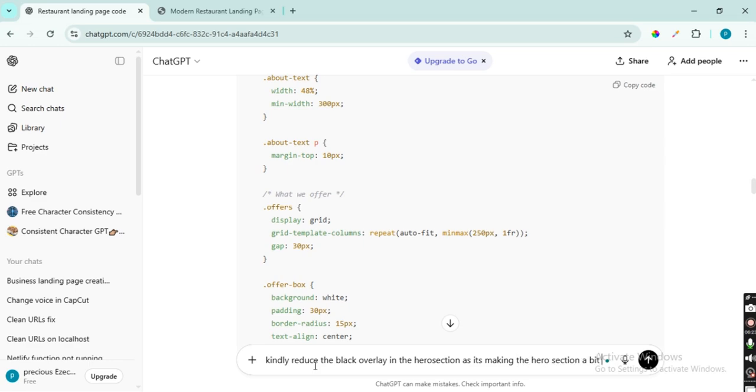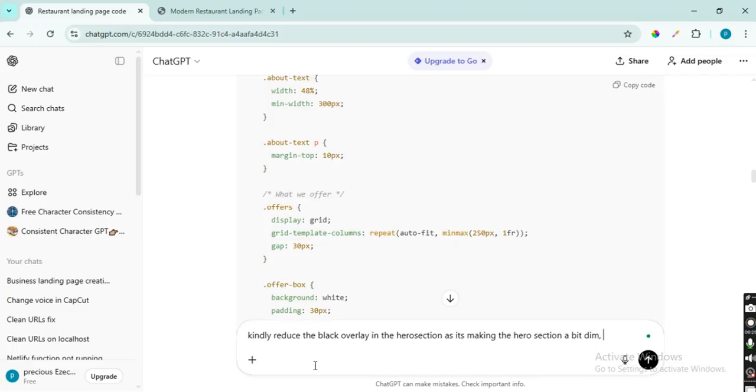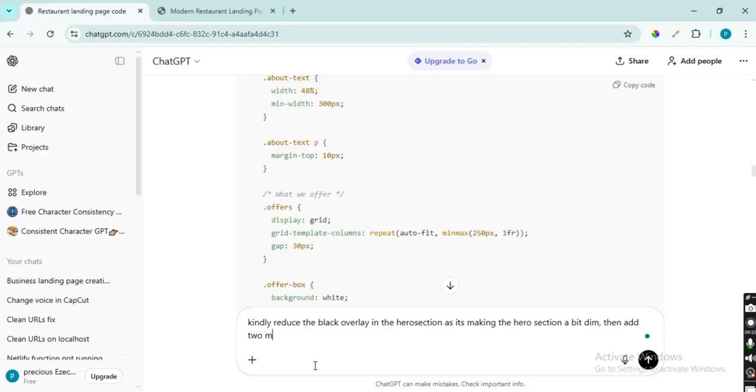Also, we'll ask GPT for the image prompts needed to generate the food images in the food menu section. Remember, we're going to use these prompts in Artflow, which is a text to image generating AI. So once we are done keying in these prompts into GPT, we will click enter and watch GPT do its magic again.